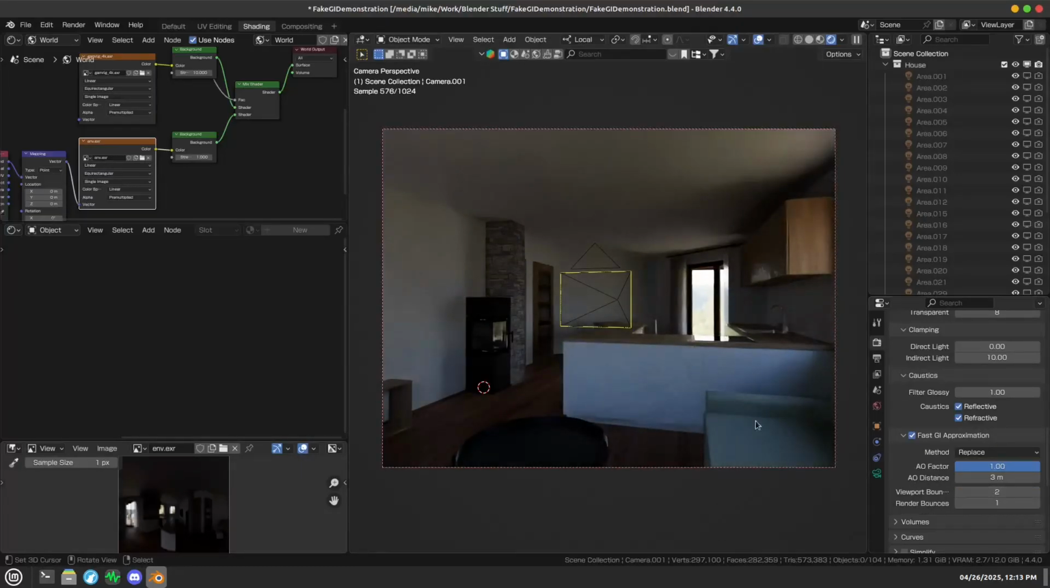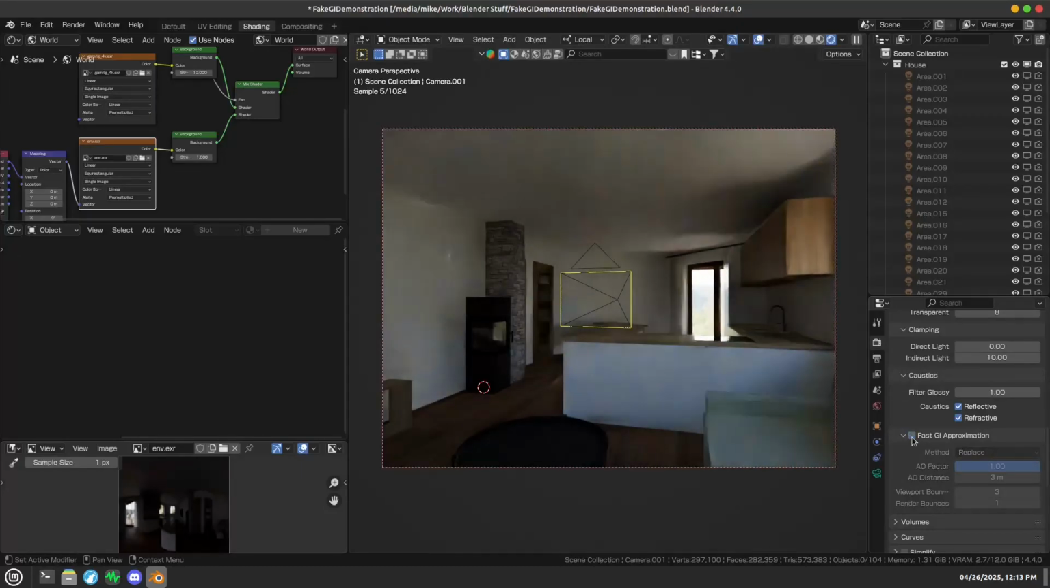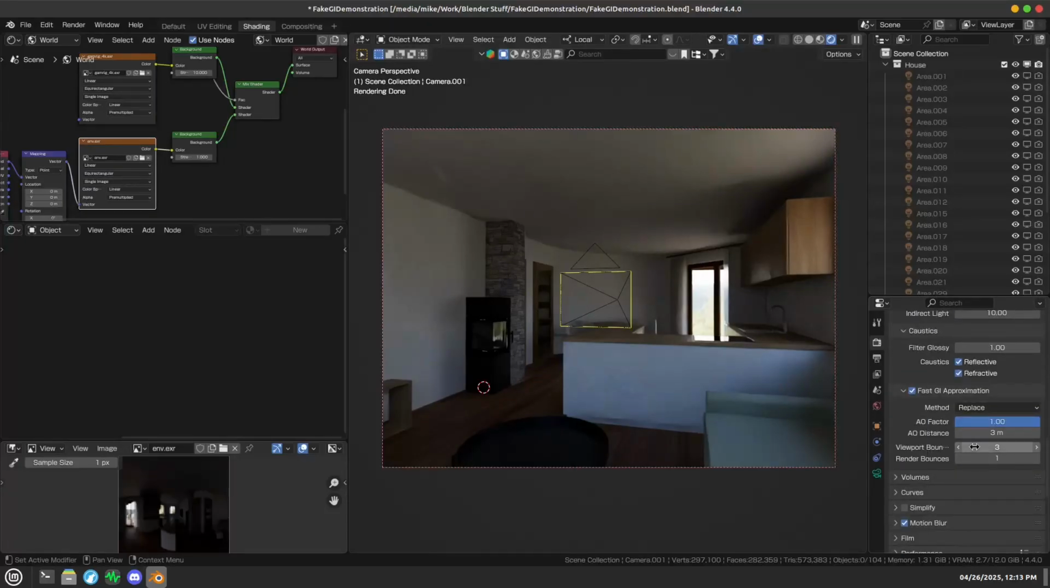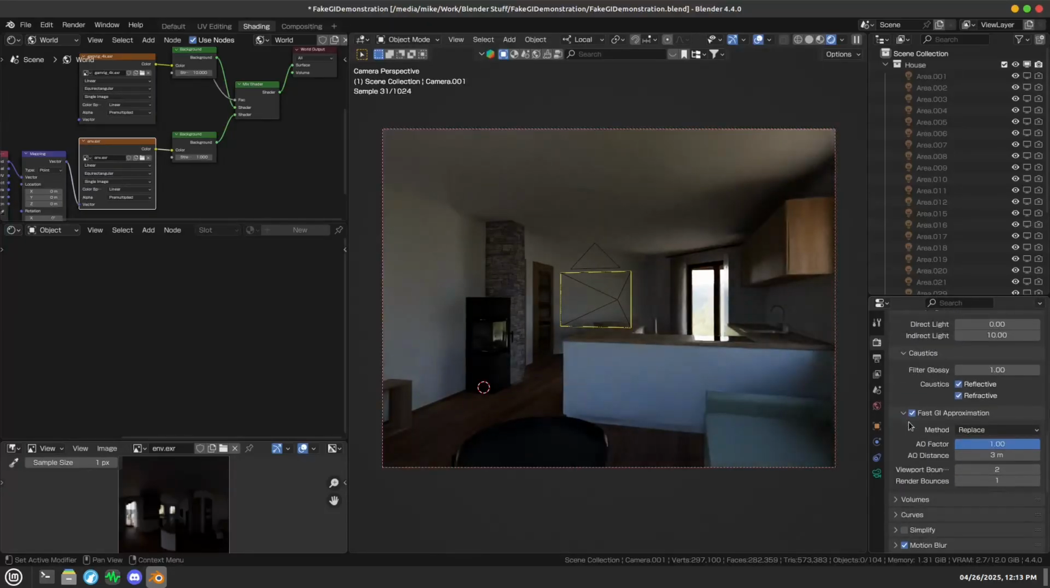But 2 bounces is usually enough. For scenes like this, I would say it's not quite enough, and I would go up to 3. If I turn this on and off, you'll notice the result is not all that different, visually speaking, than, say, with only 2 bounces. You can notice a definite difference there.